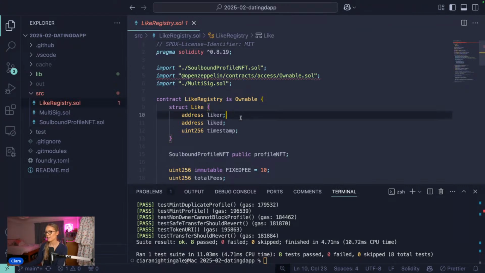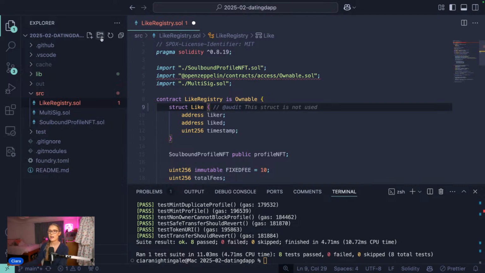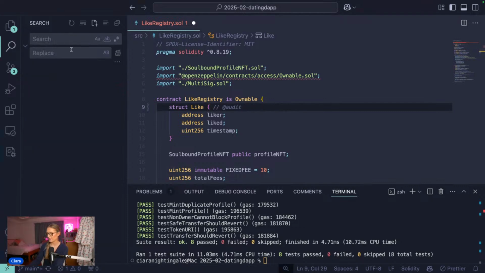If I see something I think is interesting, maybe I think this struct is a little bit interesting, I'll do @follow up if I want to follow something up later, or I can do @audit, and then I can search in my repo. I can say, find me all the places where I wasn't sure, @audit, and I'll be able to see all my comments. So that is pretty much it.